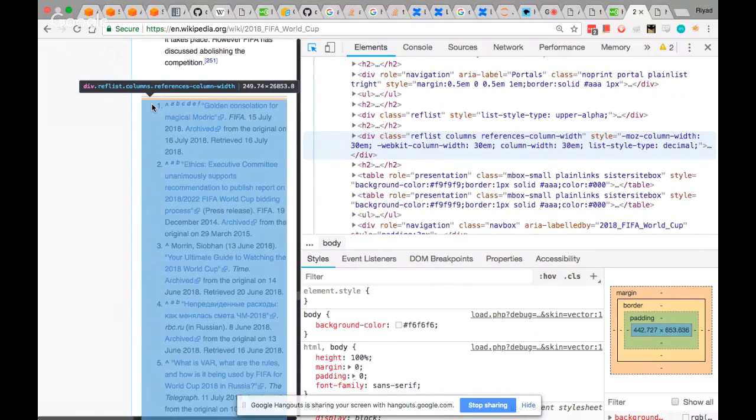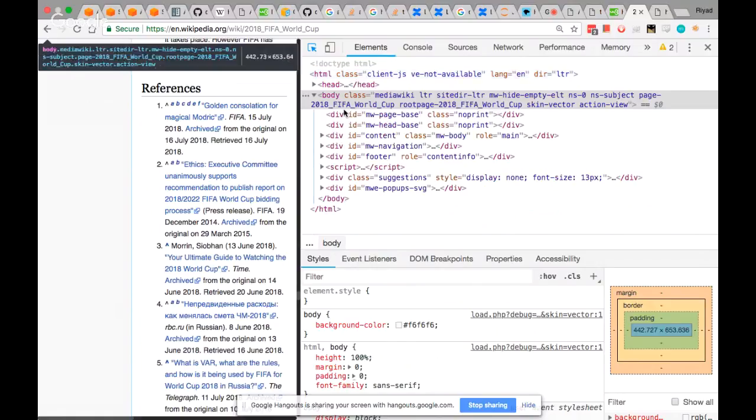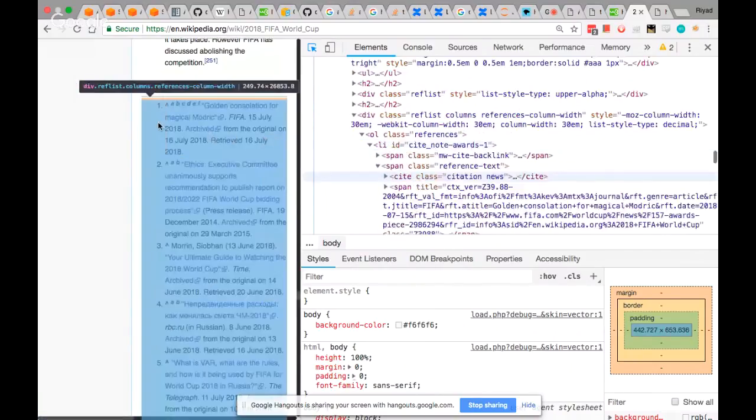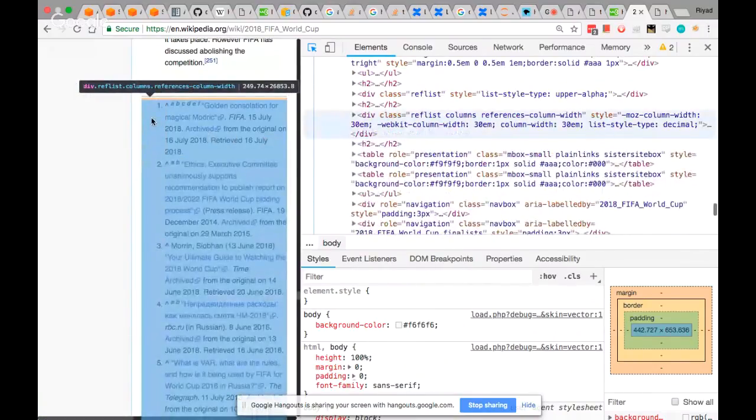Div, right? So what do we have to look for? Find all div. But is it enough? Probably not. There will be tons of other divs. You can see how many divs are here. Tons. So how do you find the right one?